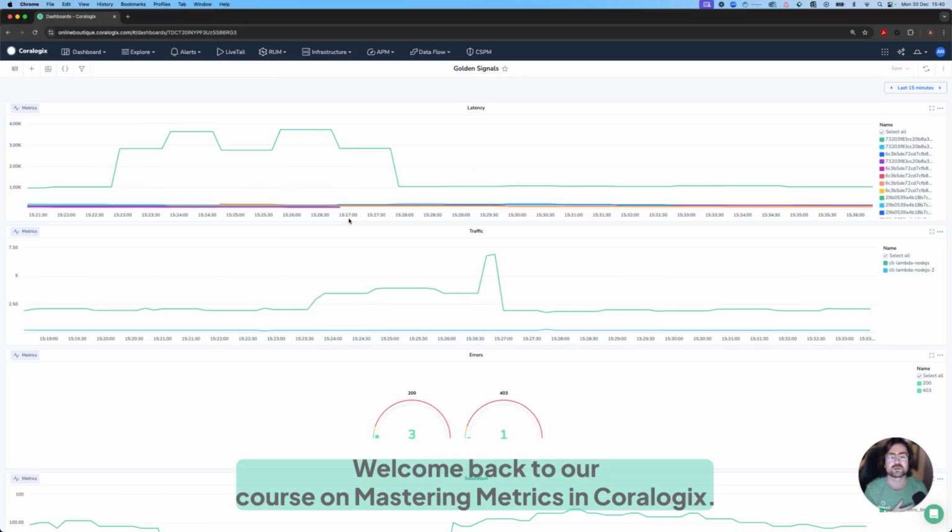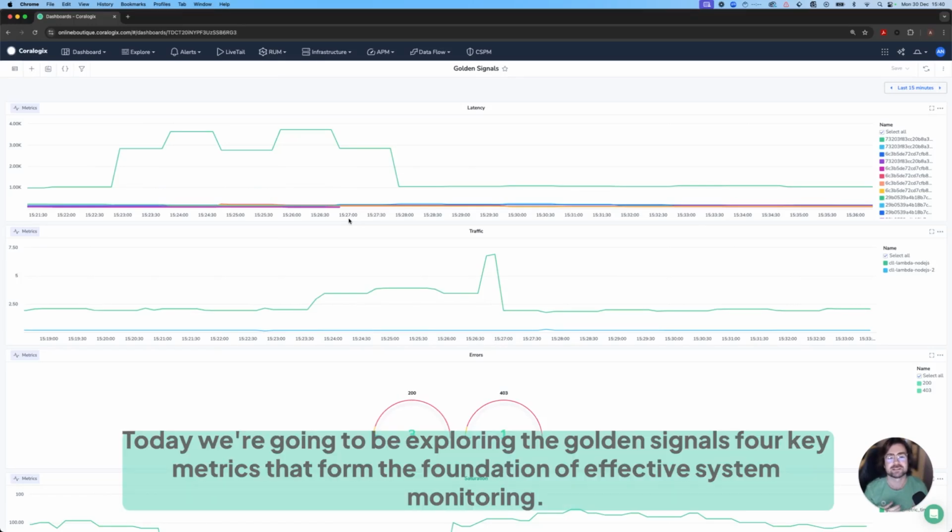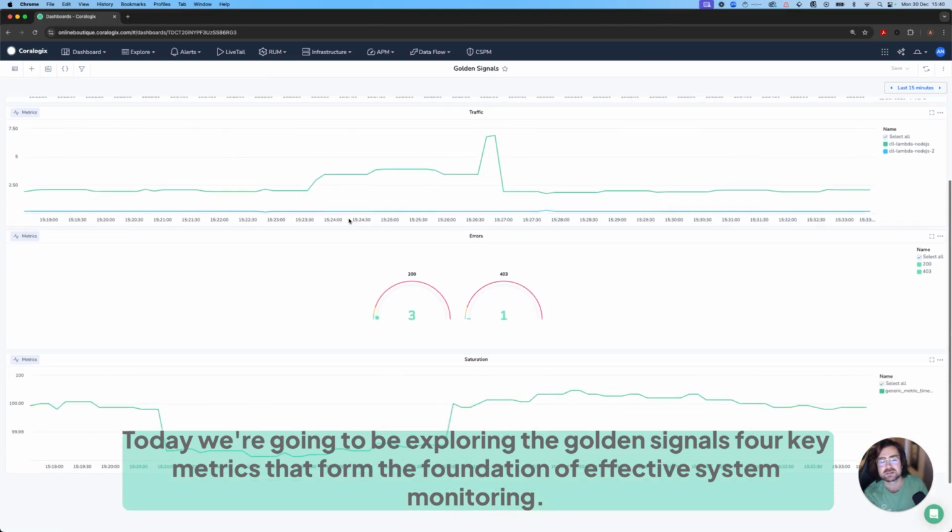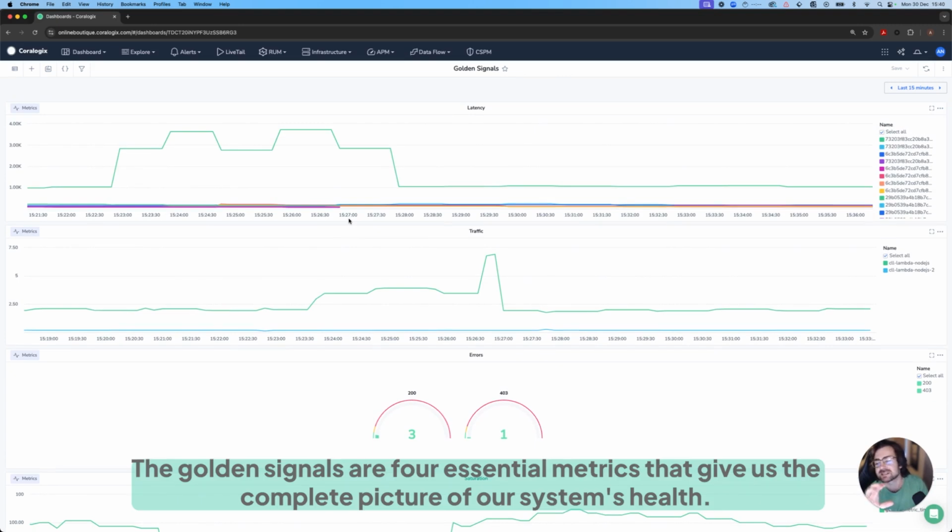Welcome back to our course on mastering metrics in Coralogix. Today we're going to be exploring the golden signals, four key metrics that form the foundation of effective system monitoring. The golden signals are four essential metrics that give us the complete picture of our system's health.